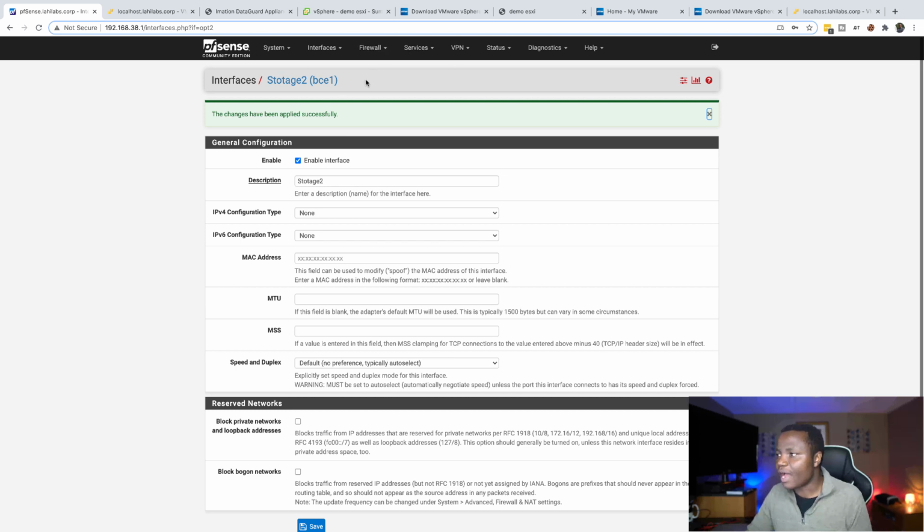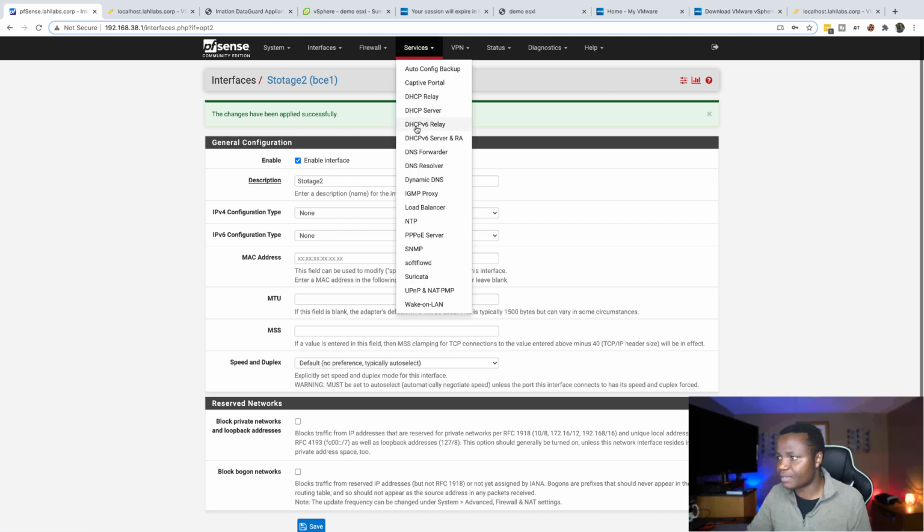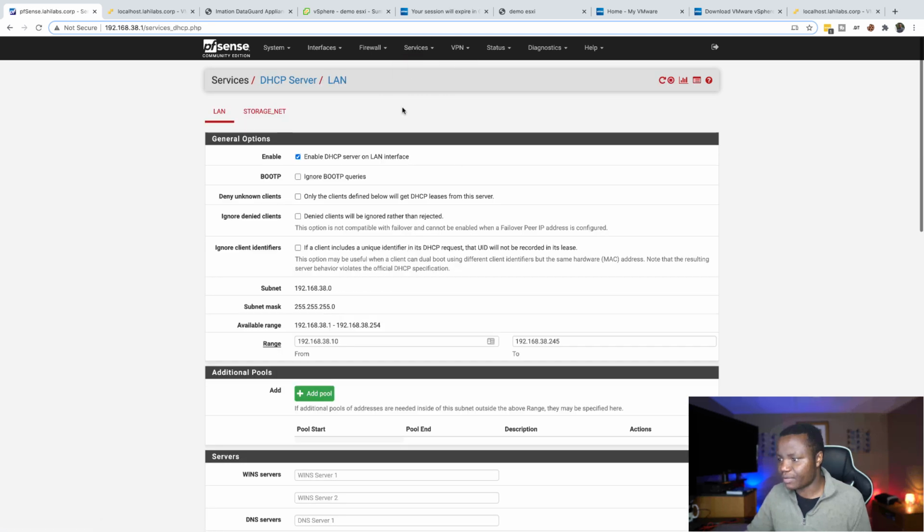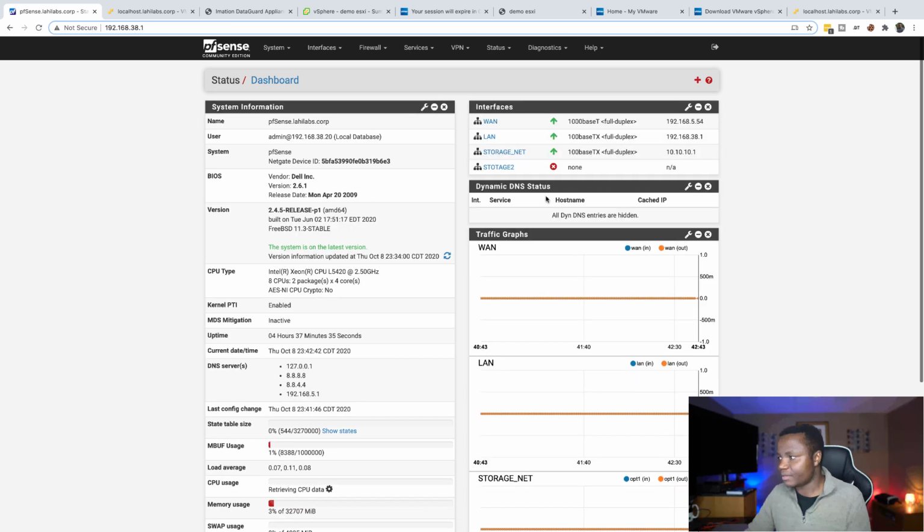So if you wanted, you can also go to your DHCP. We set up our services, right? DHCP server, make sure that your network works. Let's refresh this. So if you go to your storage network here, you can enable DHCP and put a range. In this case, I put 10.10.10.200 to 10.10.10.220 because that's what I want. I want my storage network to have DHCP.